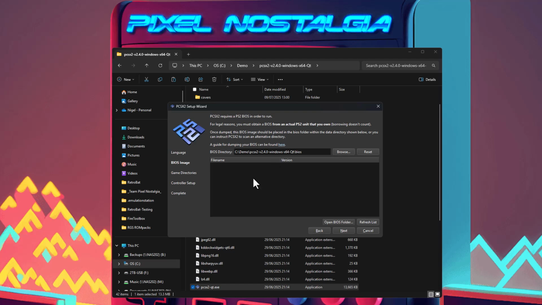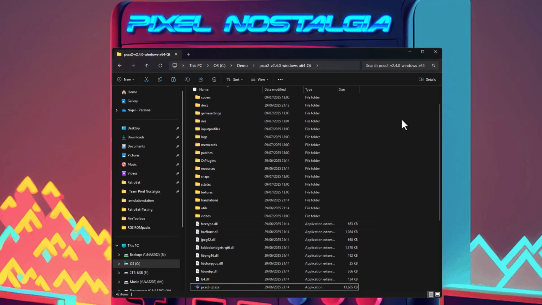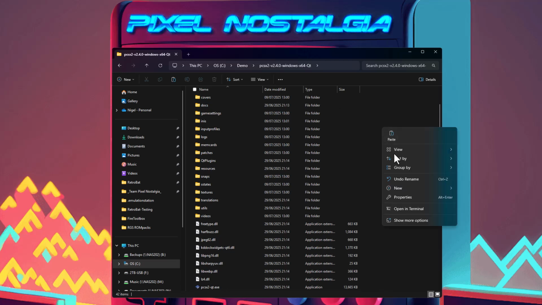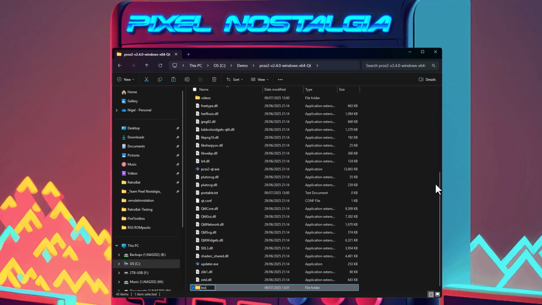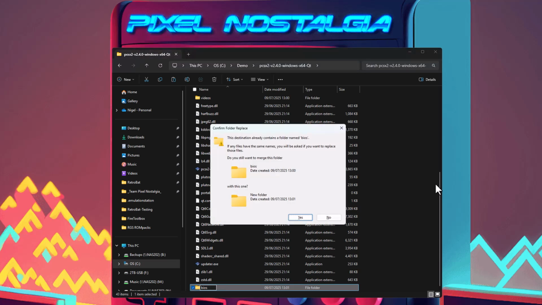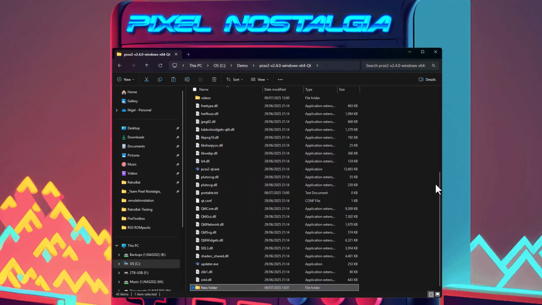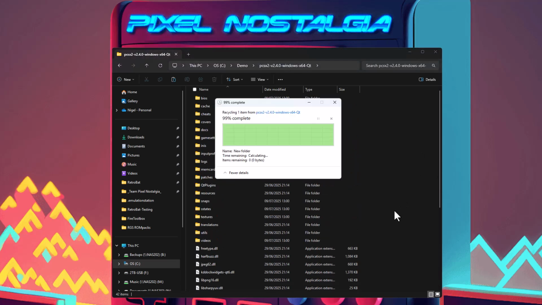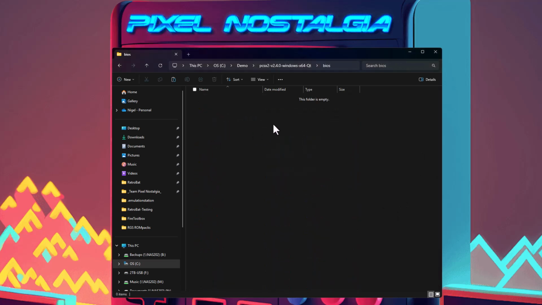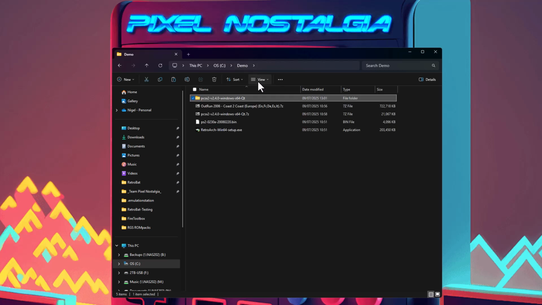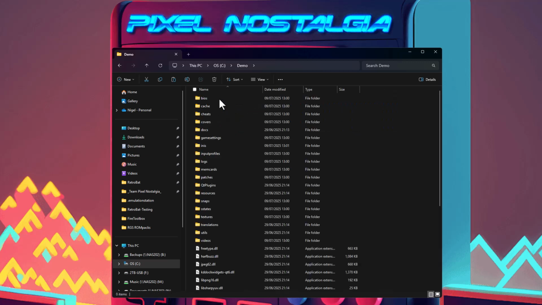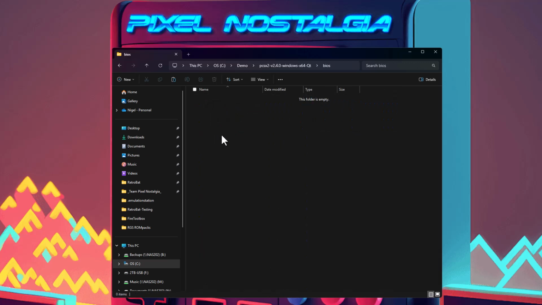So what I tend to do is within the folder itself, I'll just right click on a space here and say new folder. I'm going to call that BIOS. Oh, it's already got one. Yeah, that's already created one for you, so you don't need to create it. But let me grab the BIOS file we had earlier. So Control C to copy, and I'm just going to go back into here, back into BIOS, and paste that in there.